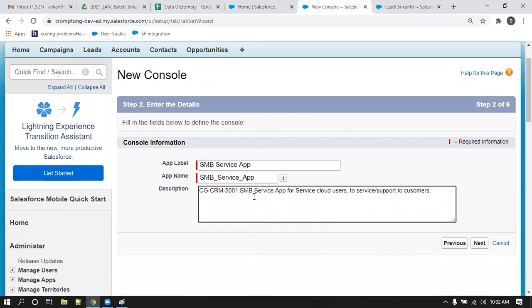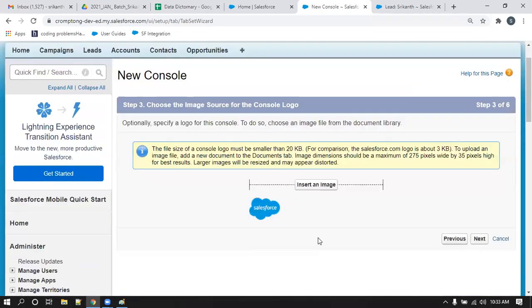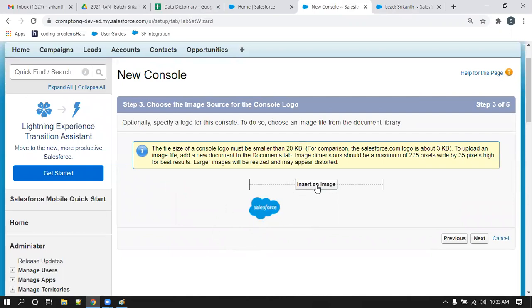Make it SMB Service App for Service Cloud users to support customers. Enough. Click on next. How many steps are there? Six steps are there. Okay. If you want to change, you just click on this. You can change the image.